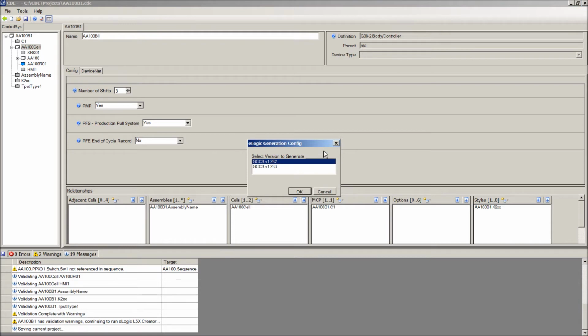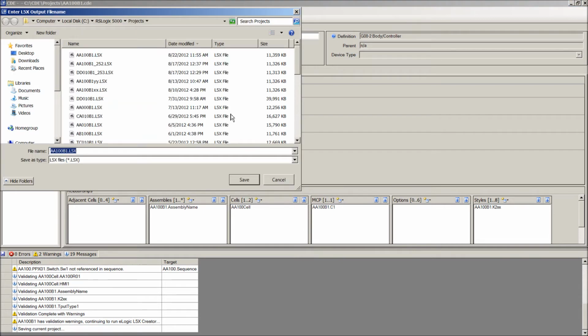So at this point, it prompts me with a window that lets me select which version of GCCS2 to generate with. So if there's multiple sets of definitions in CDE, as is the case here, it'll let me pick which one I want to generate to. So here I can generate to 1.253, say OK, and it'll just prompt me, letting me know that's what it'll be generated to, and then it will start the process after I select OK there.